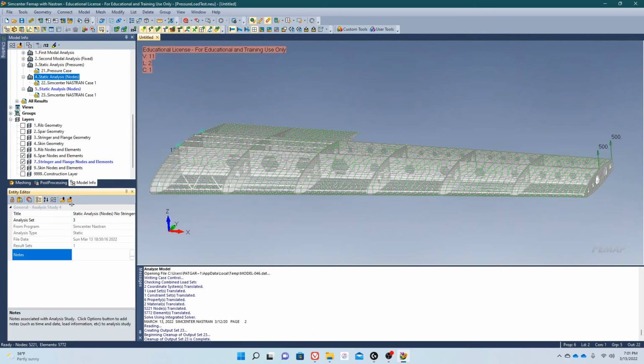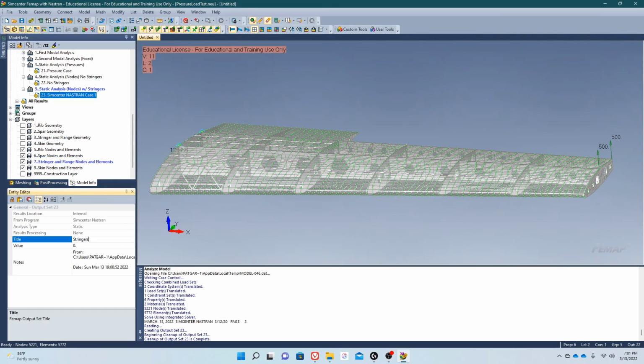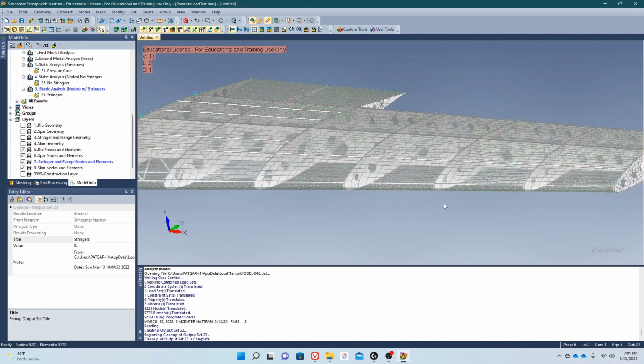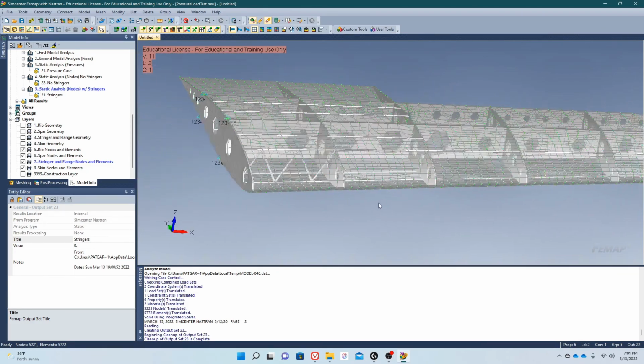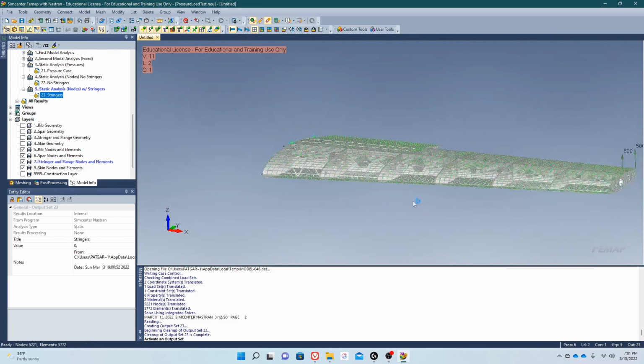And just to keep some sort of bookkeeping structure, we want to rename this one to stringers. Latest one to be with stringers. And let's say this is no string. Again, the names are up to you, but something that you can read and really follow through if you need to go back and see what each analysis really tells you. So let's look at the deformation of this model.